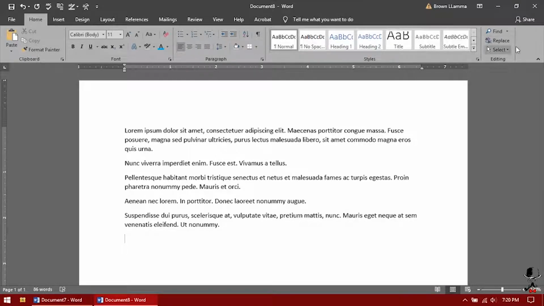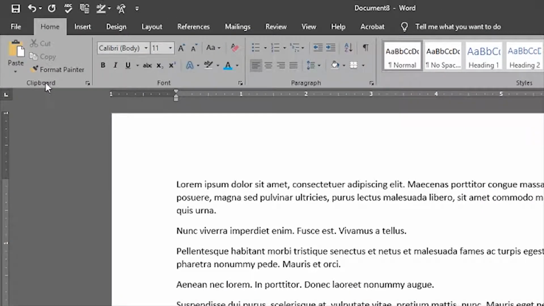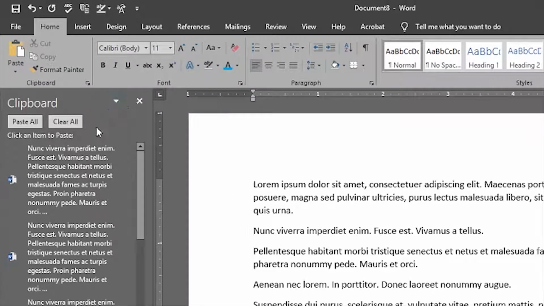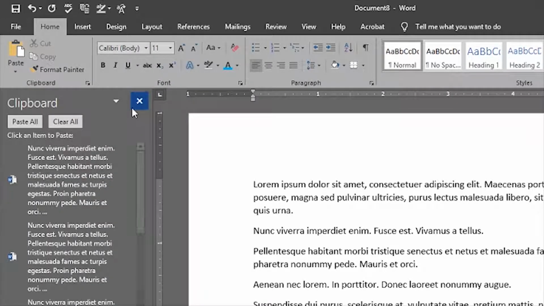Now remember, keep in mind the kitchen. The ribbon is the kitchen. This is where all your pots and pans are, your ingredients, your cleaning materials, everything is in the kitchen. Find out where you need to go and what you need to do. The first section here is called the clipboard section. And remember, you can expand these little dialog boxes to get more options. Again, I can see everything that I've copied and pasted so far.